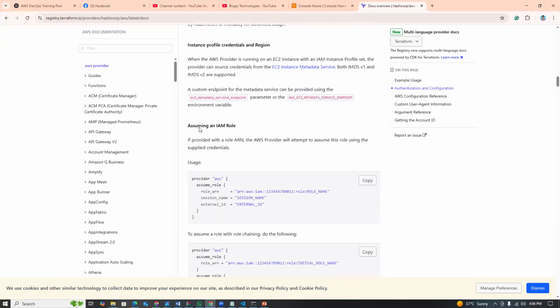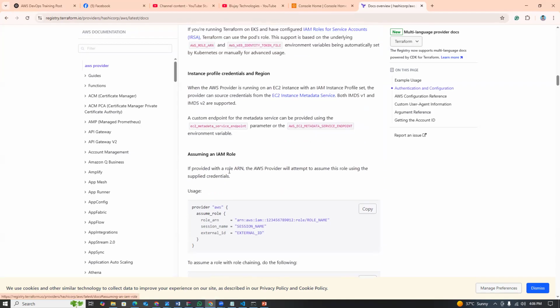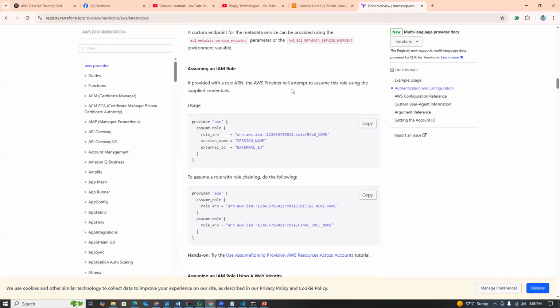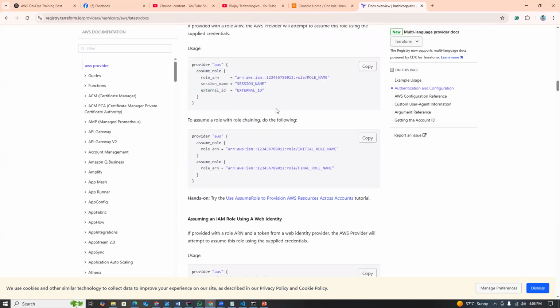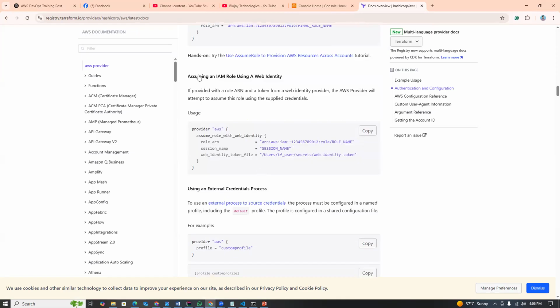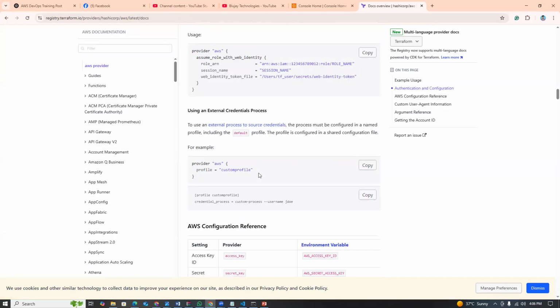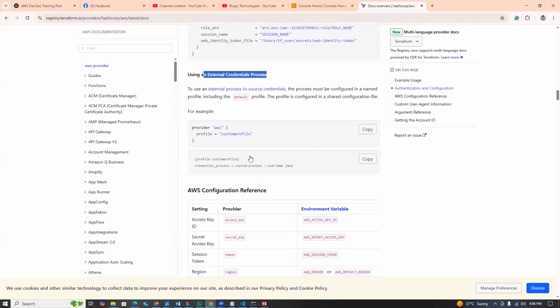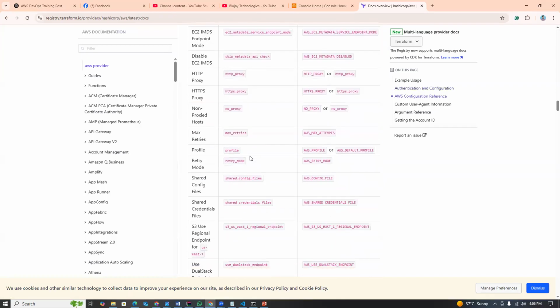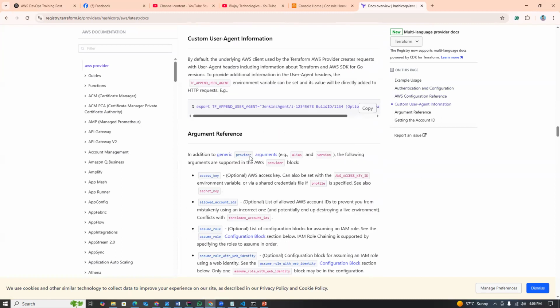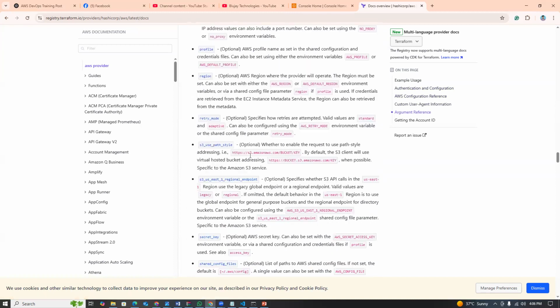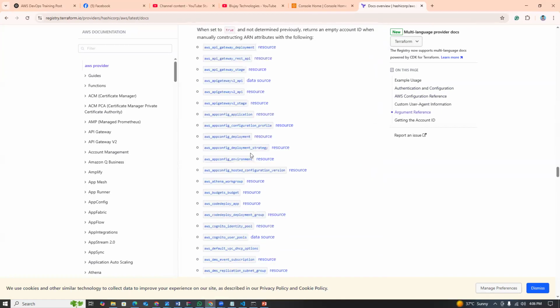There are also container credentials and instance profile credentials and regions. Or else something like assuming an IAM role: provide the ARN and the AWS provider will attempt to assume this role using the supplied credentials, with role ARN, session name, and external ID. So this is the way to connect. And assuming an IAM role using web identity, so using external credentials, we can use that also. So this is the way we can connect with the AWS CLI.